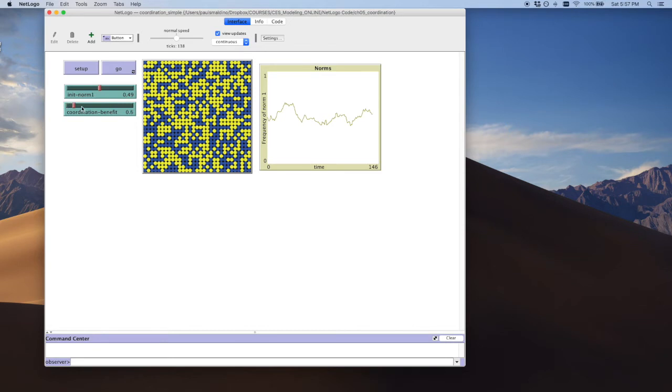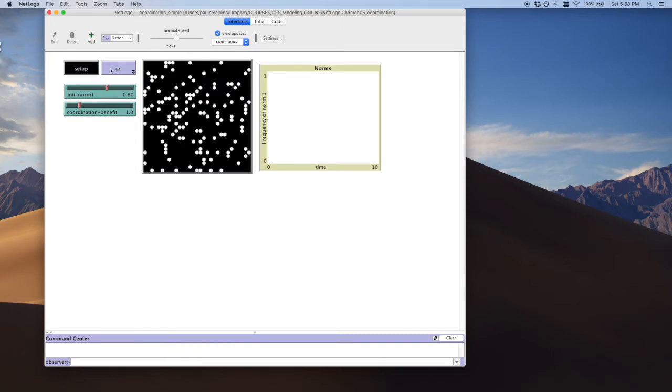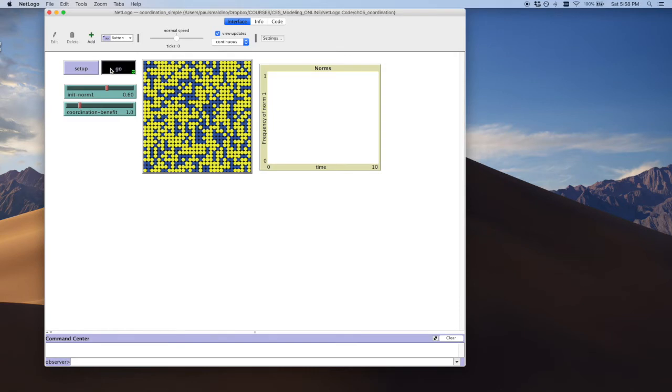Now, let's put in a little benefit. As soon as there's really any benefit to coordination, the more common norm will almost always spread. So if we let norm 1 start at 60%, it goes to fixation.